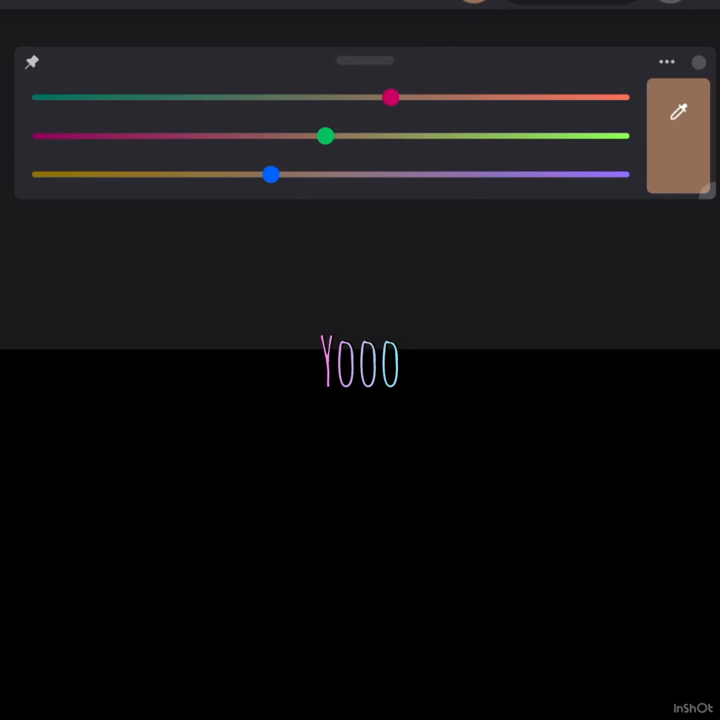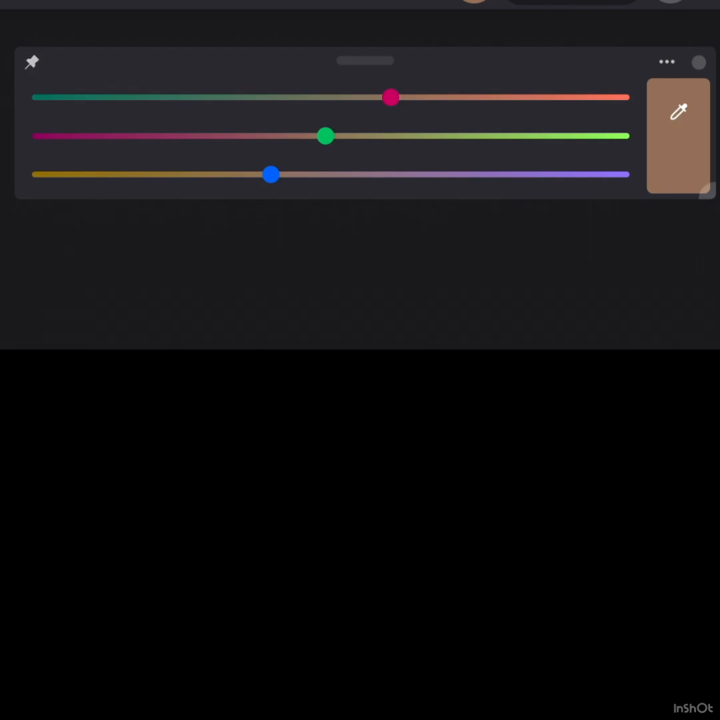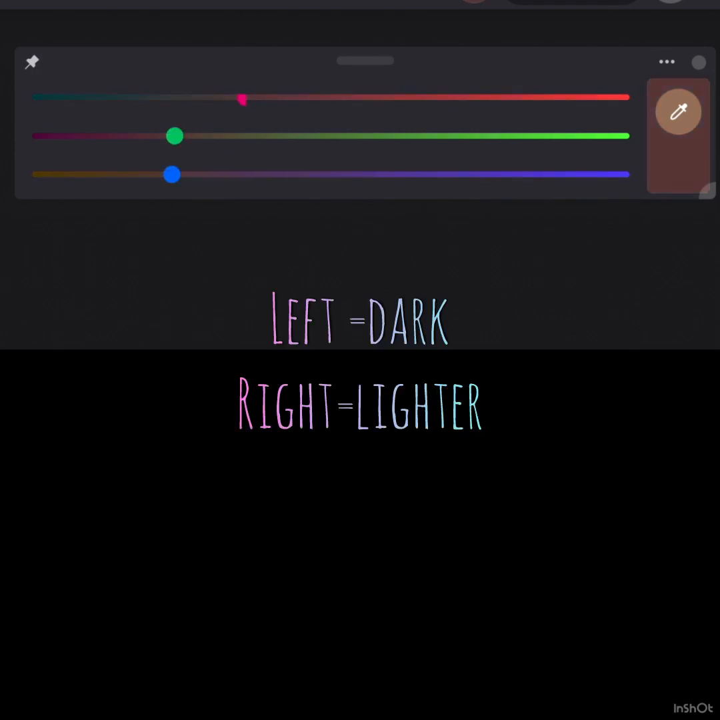I just wanted to talk quickly about how to select colors using the RGB sliders in Heavy Paint. The way the sliders work is there are three sliders: RGB, red, green, and blue. Now, if you take these sliders towards the left, you are assigning a darker value to the color, so it will become darker and darker.